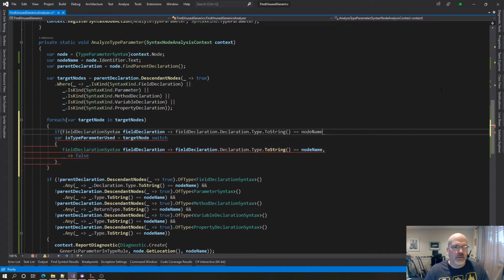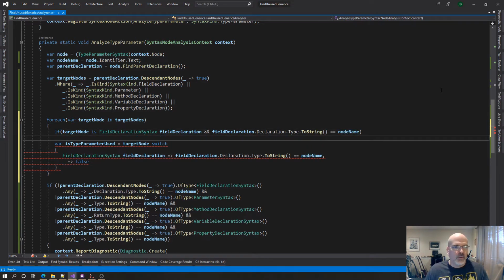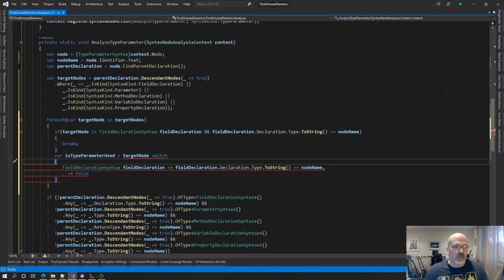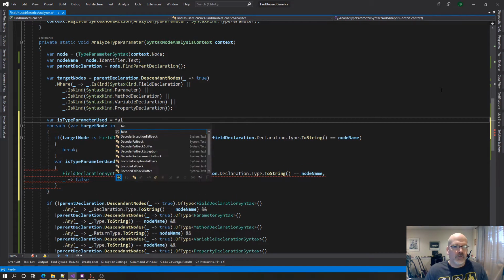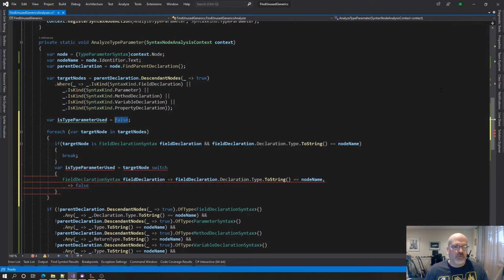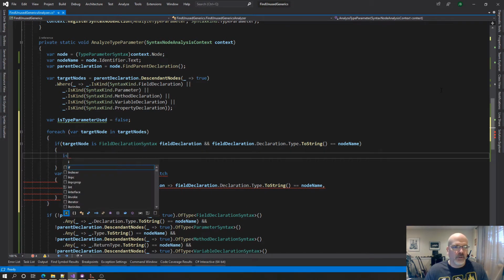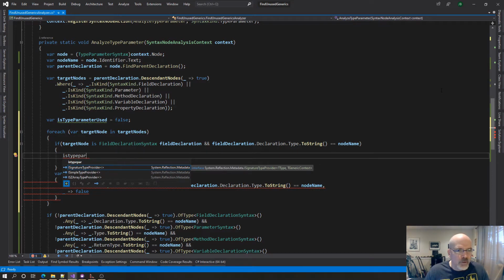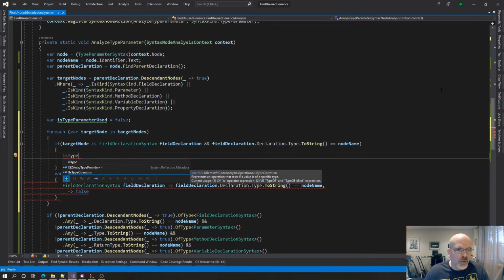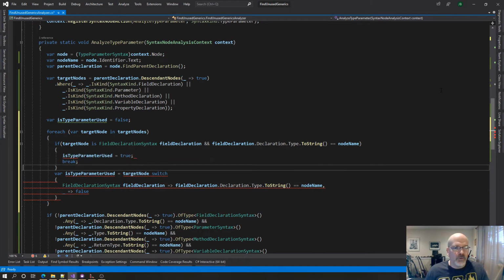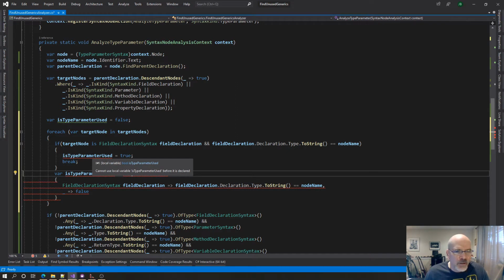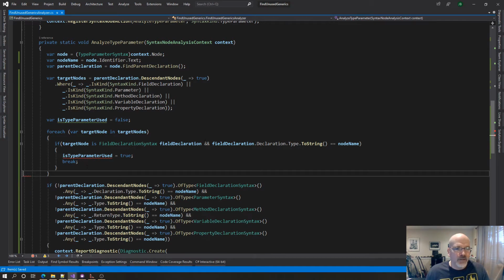We can say if target node is field declaration and field declaration toString equals node name, break. We found a condition. So we're going to say here is type parameter used equal to false by default. Sorry. Is type parameter used equal to true. Why would you, what? Cannot use, it just is declared here. What is your problem? That was weird.